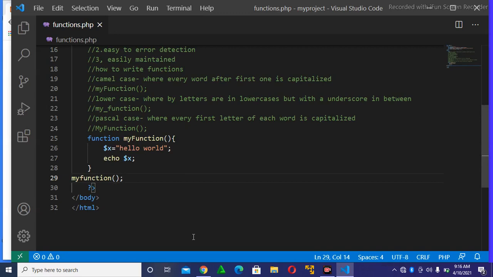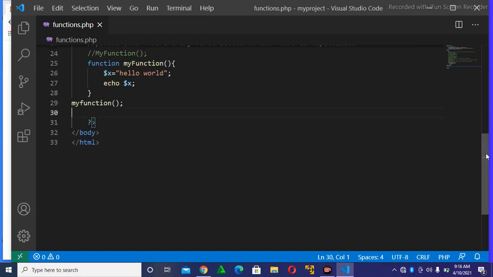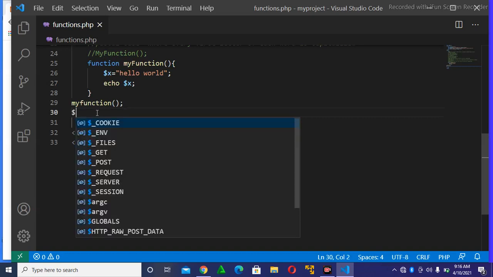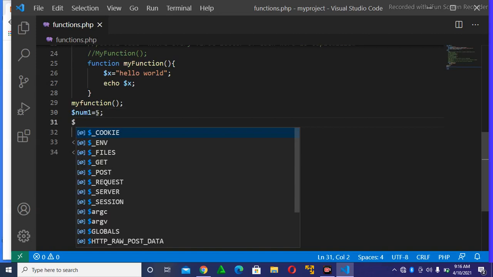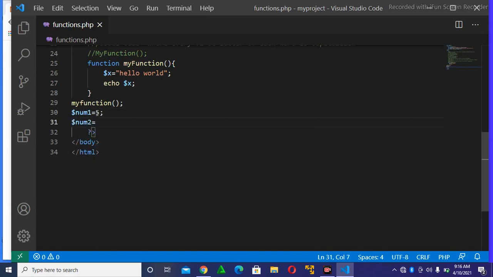So we may have another example, where I try to explain something. You may say variable num1 equals 5. You may say variable num2 equals 6.